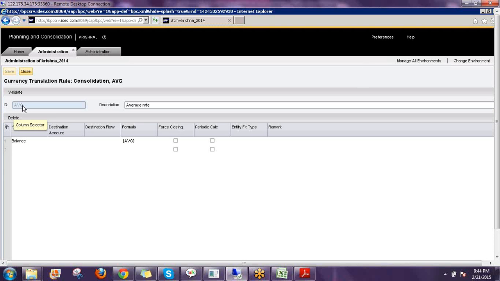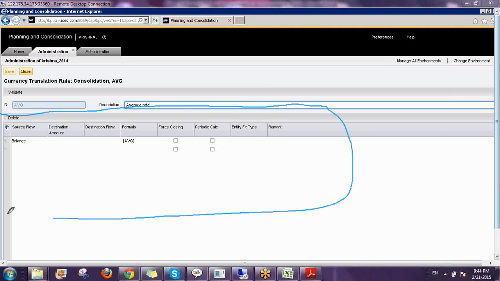So give the name ID according to your naming convention. I used AVG. You can use any naming convention. I use the same naming convention in order to match the rate type value, AVG, and then description. And here this is the area where we will be defining our rules.